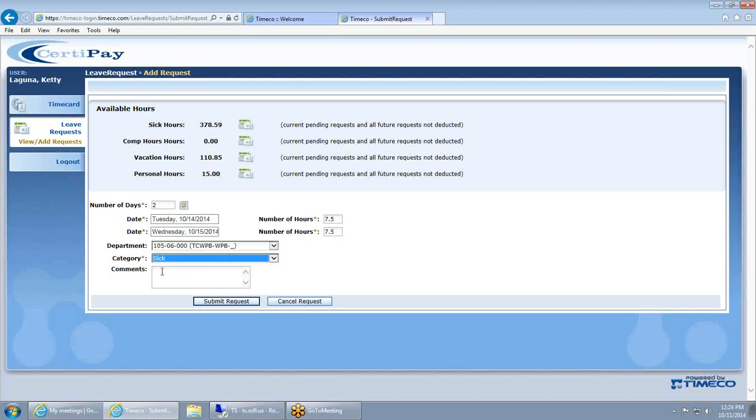Let's say this was sick leave because I had surgery coming up and I had gotten approved FMLA, Family Medical Leave Act leave from Human Resources. In this box I'm going to type FMLA so that HR and my supervisor both know this is leave that I'm using based on that approved leave request.